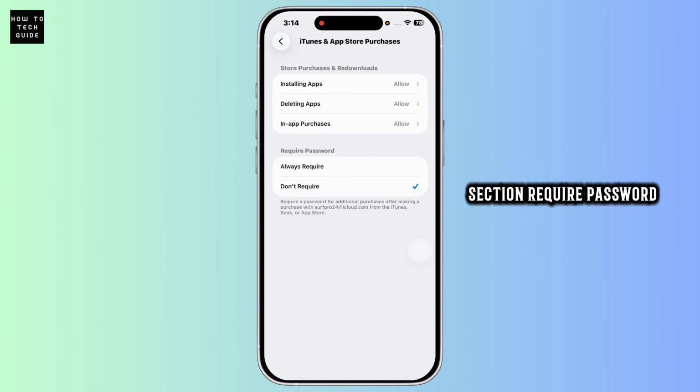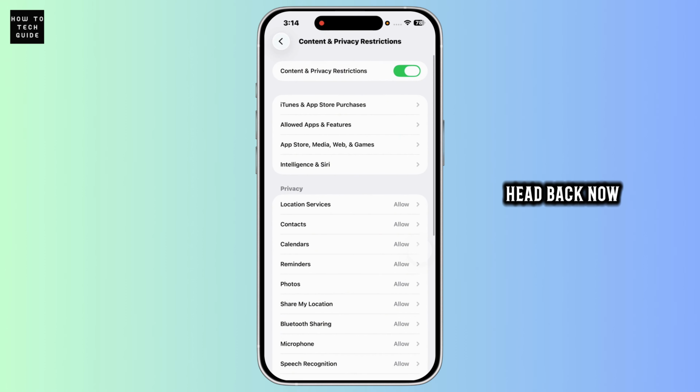Now here you're going to find this section require password. Check for don't require. Then you can head back. Now disable for the option content and privacy restrictions. With this, you will be good to go. Now whenever you try to download any app from your app store, you won't need to type in the password.